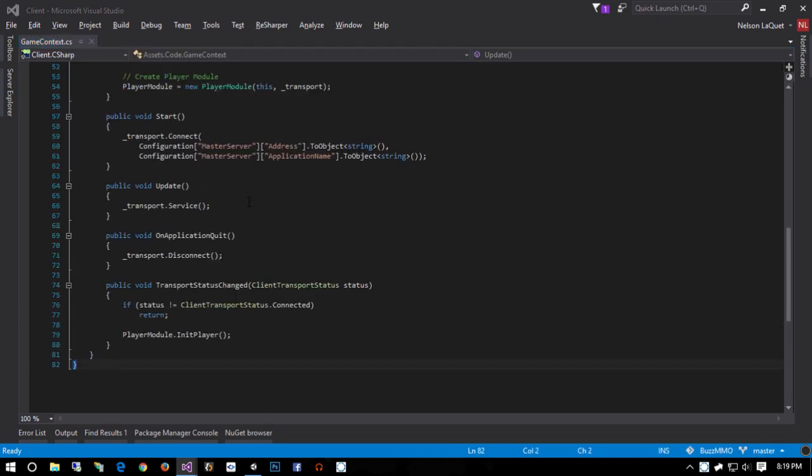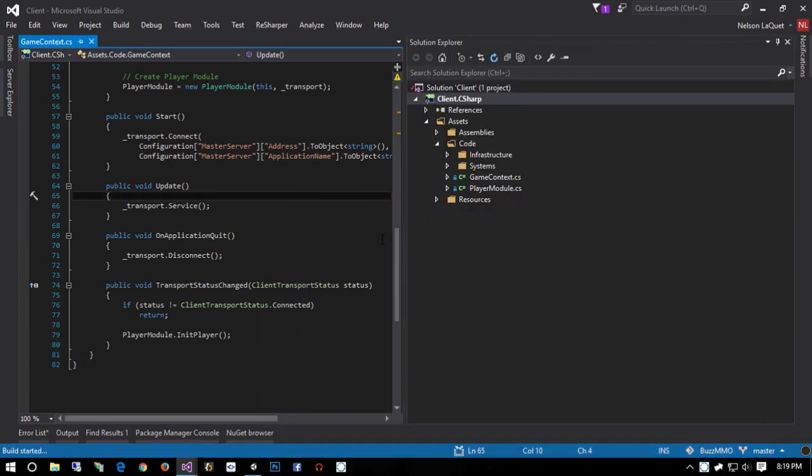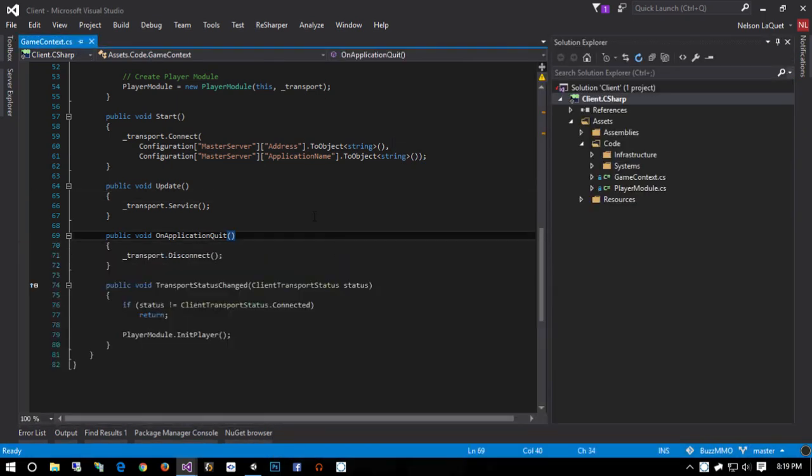I just closed my Solution Explorer. Why did I do that? Why did it pop up on my other monitor? I don't know the answers to these questions.